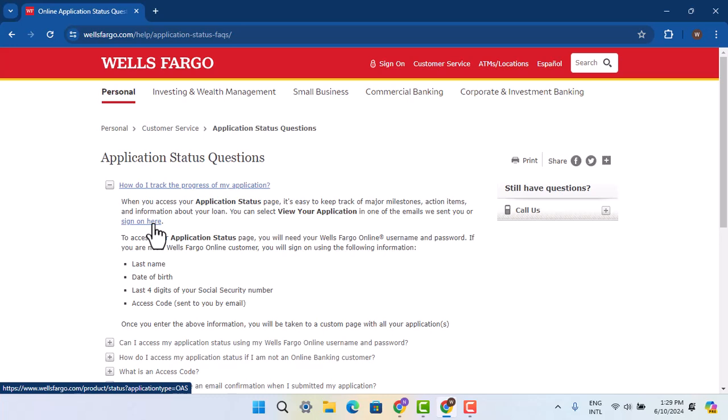And likewise, you might also have to provide the following information: your last name, date of birth, the 4 digits of your social security number, and then the access code, which is also going to be sent to your email itself. So once you've entered the information, you should be taken to the custom page with your application, and then you could go ahead and check the status of it. So that is how you can check your application status.